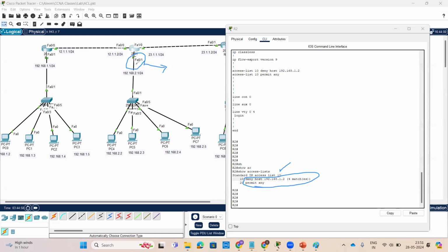Whenever we are applying the policy, at that time we have to select which interface and which direction, in or out. That is the required thing. Good. Now again, this user doesn't want to communicate with this entire network. We'll try it now.